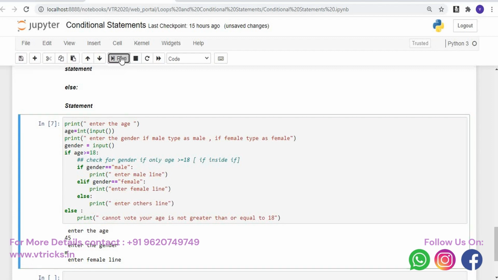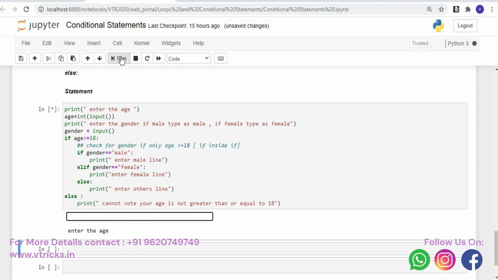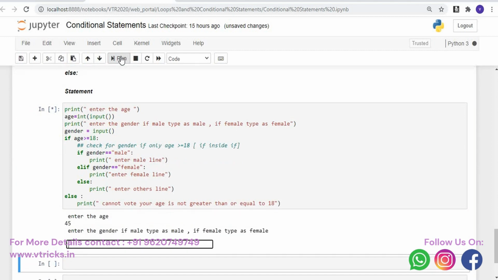So I'll just run the condition now. I enter the age, around 45. Then it asks to enter the gender: if male type as male, if female type as female. I don't know, if not male or female, it's some transgender. I say trans. It enters the other line. So as simple as that.